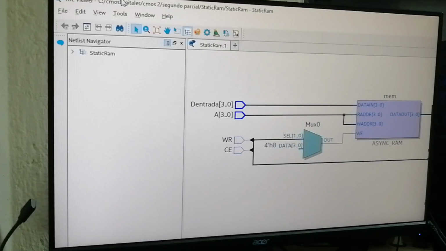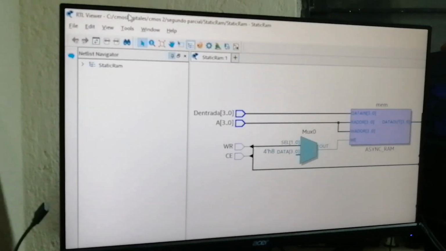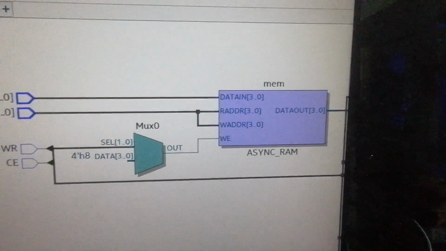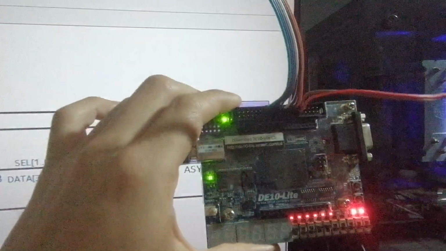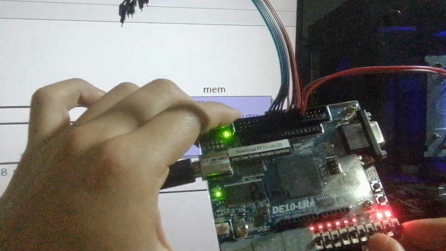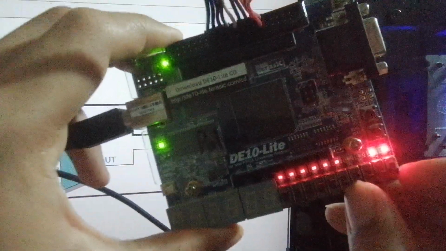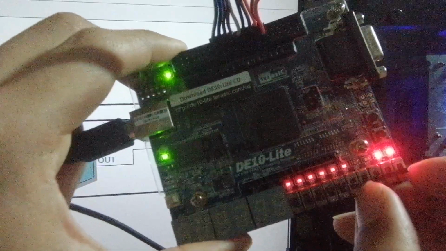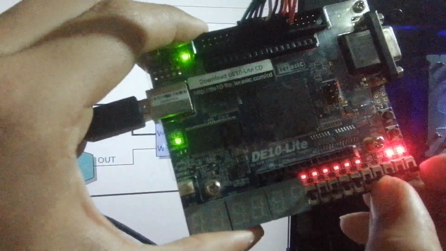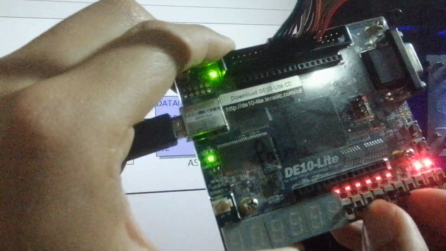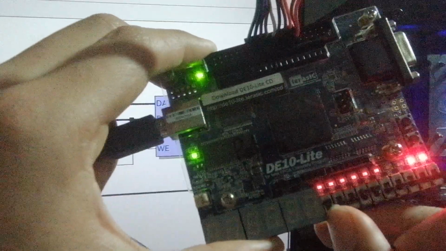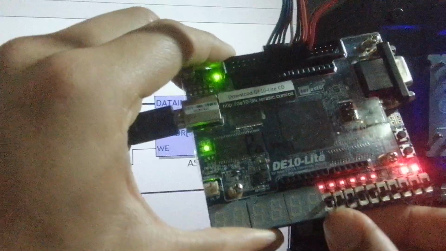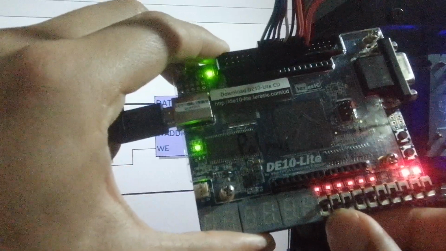Let me share with you how it works on the FPGA. We need to remember that this is an Altera MAX 10 FPGA, and is this one. I had already programmed this. So the first 4 dip switches, let me zoom in on this, are for the address directions. The next 4 dip switches are for the data that we're going to introduce or save. And the final 2 dip switches are the control. This is the chip enable, and the next one is the write and read.